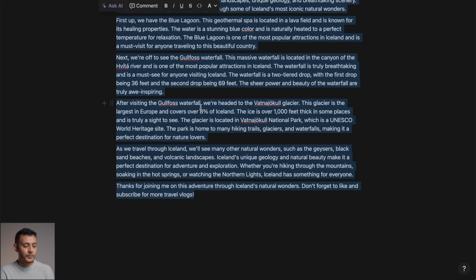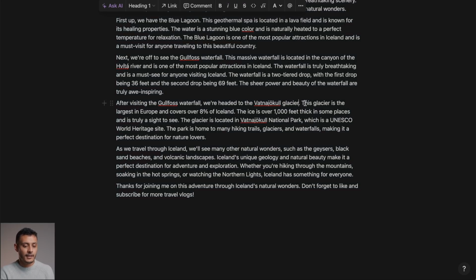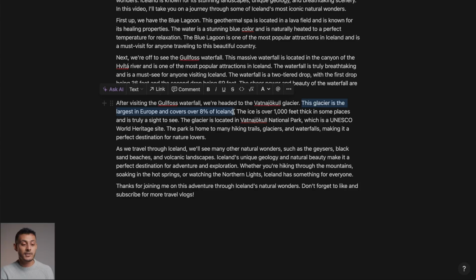Like for example, I'm already liking this one here where it talks about one of the glaciers, and this glacier is the largest in Europe, covering 8% of Iceland. So it's giving me facts as well, which is very useful. Interesting fact as well, I think. There's something that I could definitely see myself including if I were to do a travel vlog of Iceland. I could even take that a step further.